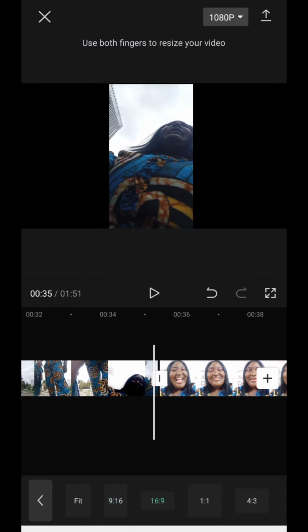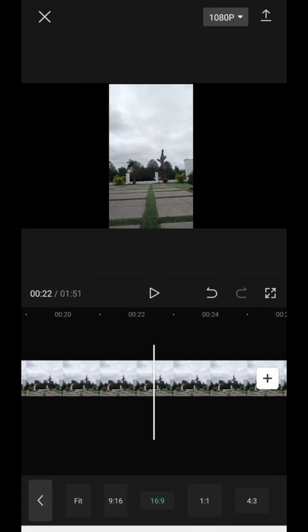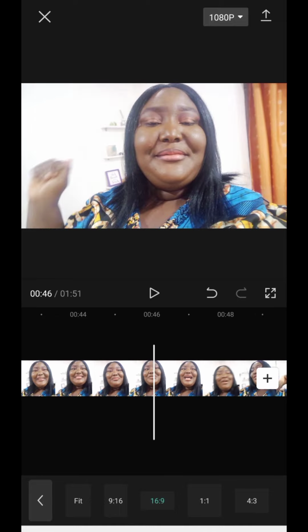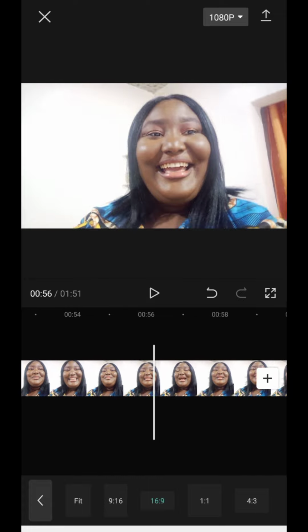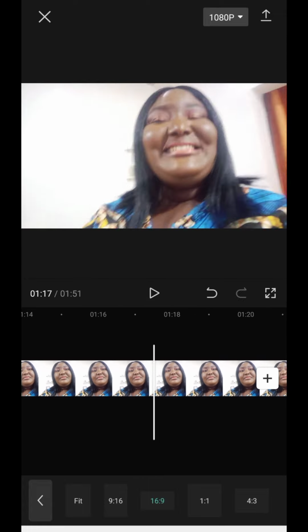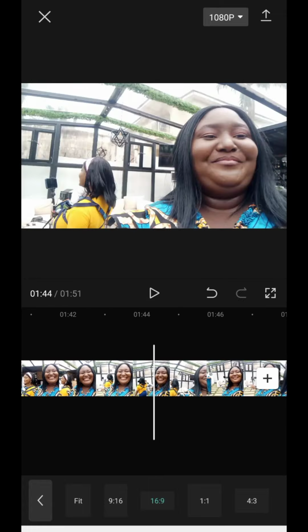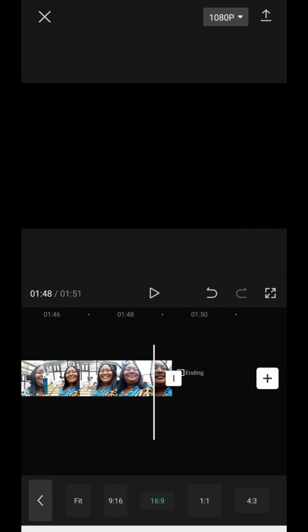So apart from 9:16, you have 16:9. 16:9 is for platforms like YouTube or Facebook videos, right? So when you shoot in landscape mode, it is usually 16:9. If you shoot in portrait mode, it is 9:16. So you see that this one that was shot in landscape mode is 16:9. You see, it's very simple.